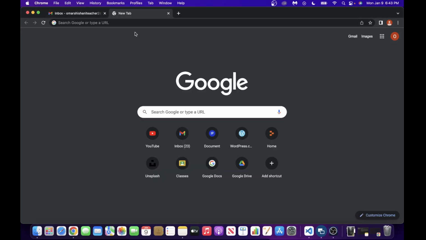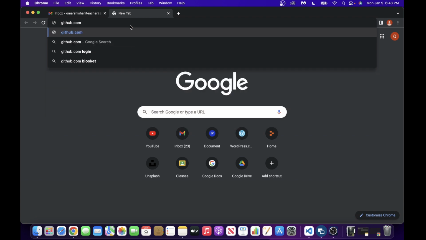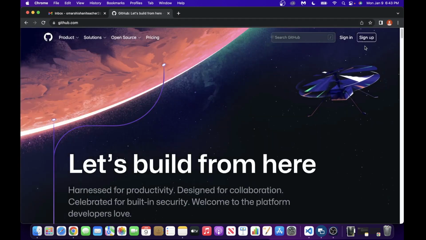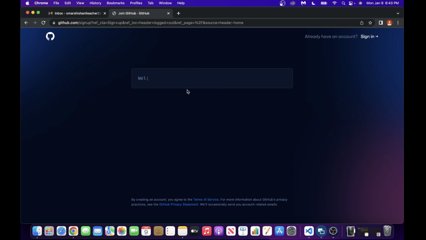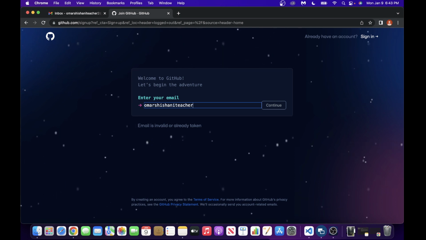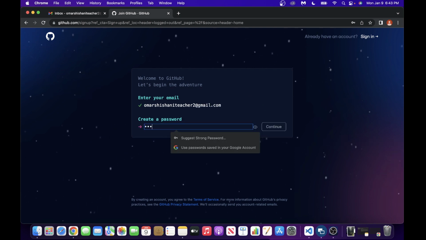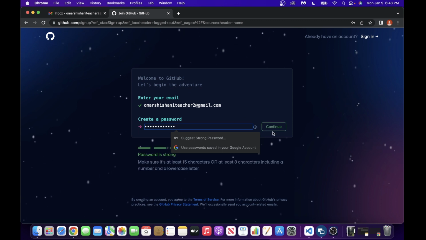Hey, I wanted to show you today how to set up a GitHub account, and then we're also going to do GitHub Pages. So I'm going to start by going to github.com and clicking sign up. It's going to give me this little intro thing, and I'm going to put in my email here. Okay. And I'm just basically going to follow along with the prompt for a while.